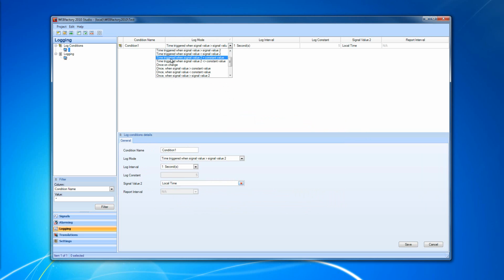The next option is time triggered when the second signal value is equal to the constant value. So we can set up logging for one signal, and this logging will be triggered when the value of another signal will be equal to the value of our constant over here. So if this condition will be applied to, let's say, the local hour signal, the value of local hour will be logged when the value of local time will be 5 in our scenario over here.